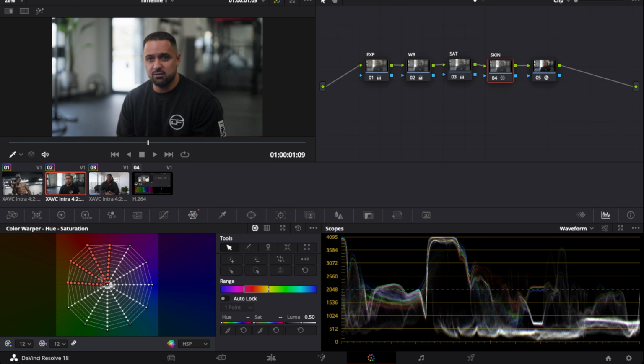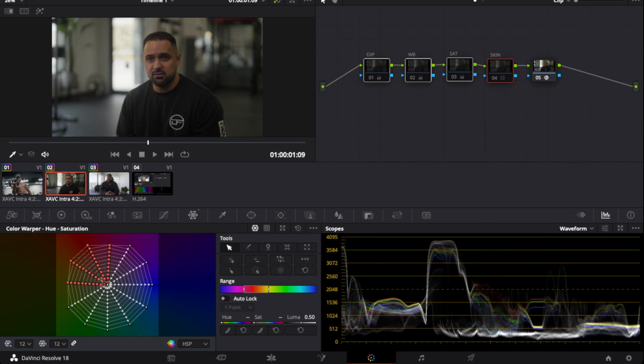So we're going to go through some before and then after. So that is after the color warper. That's before. There's a little bit more yellow tones in the skin. This is without saturation and the color warper. This is going to be without the white balance, color warper, or saturation. And this is if we just had a Rec 709 conversion.